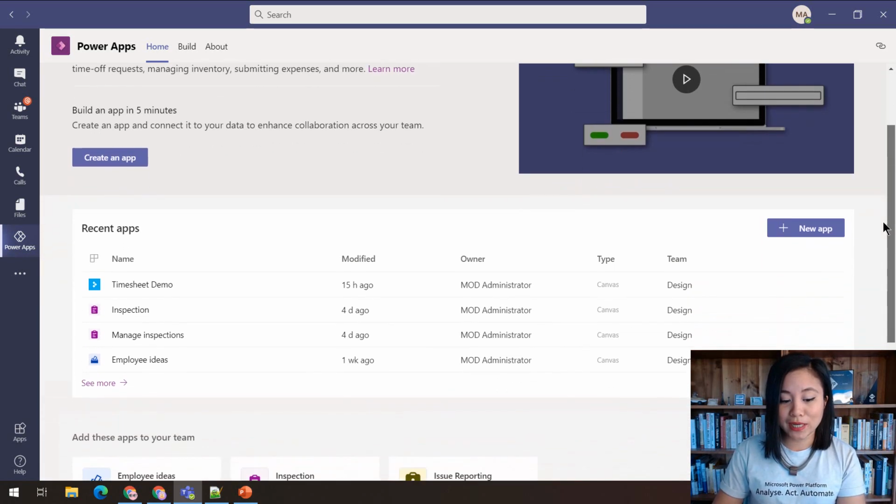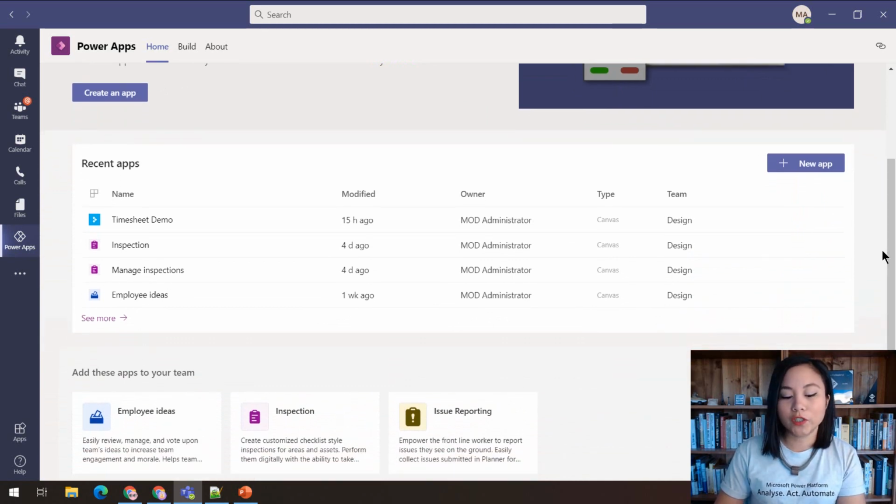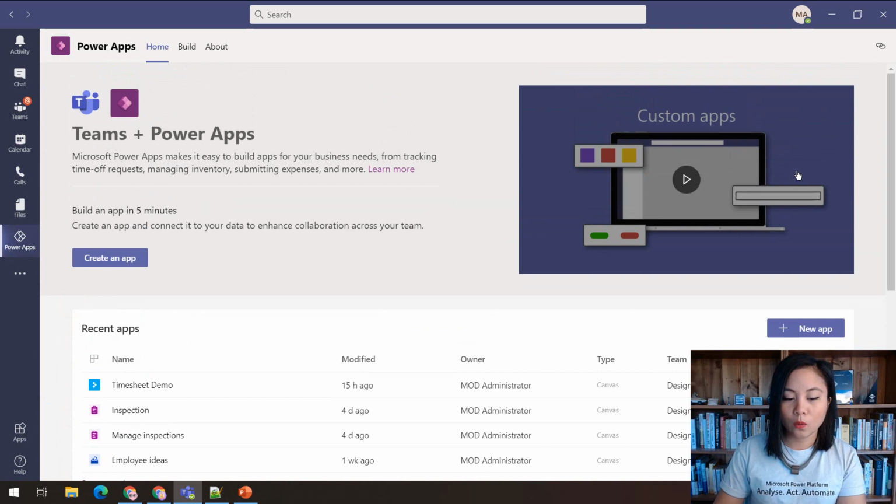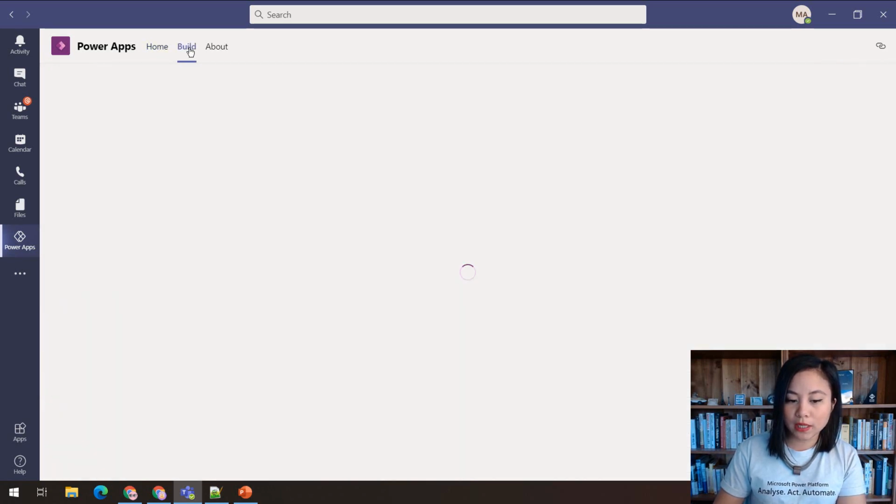And then as you scroll down, it's going to show you any apps that you've recently created. And then it will also show you the templates that are available so that you can get started. So this is what Daniel's going to take you through. What I will do next is head over to the Build tab.